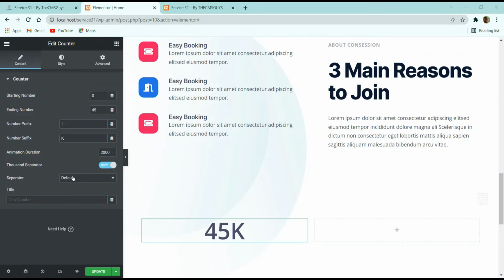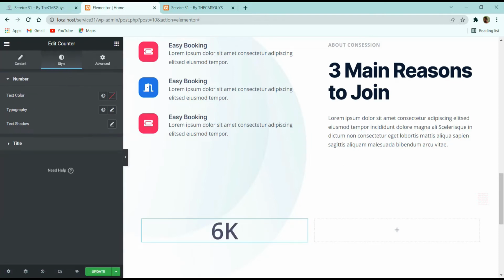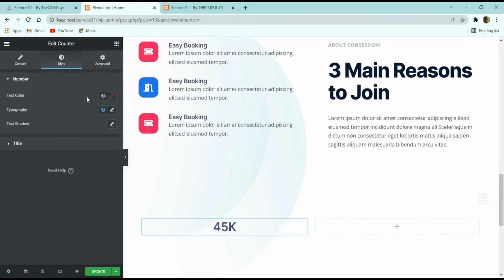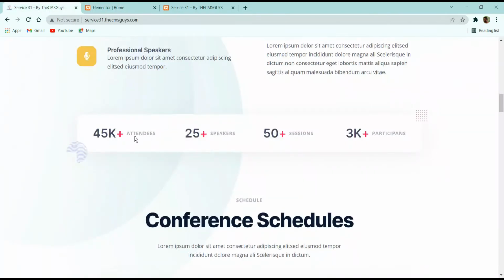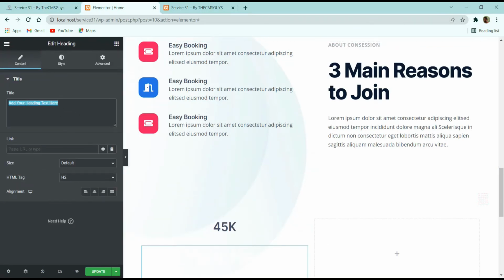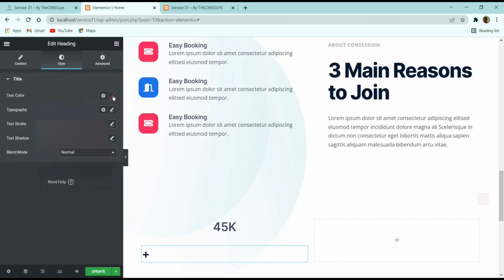So let's go to this style tab, and here we have to change the typography of it. For this typography I want to set it as H3 for this number, and we don't have any title, so no need. Now we need the plus option again. So let's drag a heading under it, and I will only give it a plus, and then I can set the HTML tag to H3. I will go to the style tab, and let's change the color to primary color. Alright, so 45k plus is done.